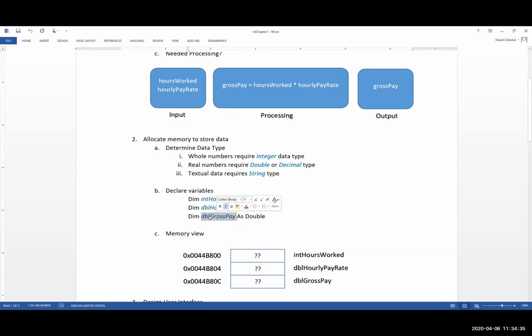And the gross pay, we also use DBL gross pay to indicate that it is going to be a real number. Okay, so using a meaningful English name is important in programming. This is known as a programming style. So programming is not just a science, but it's an art. You have to write in a very clear fashion by using very easy to understand, meaningful names.